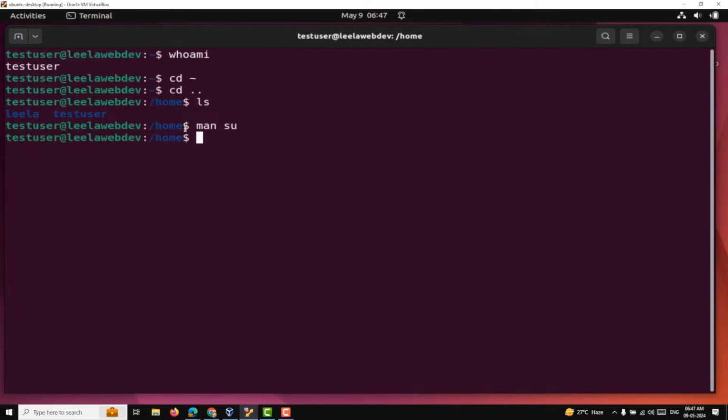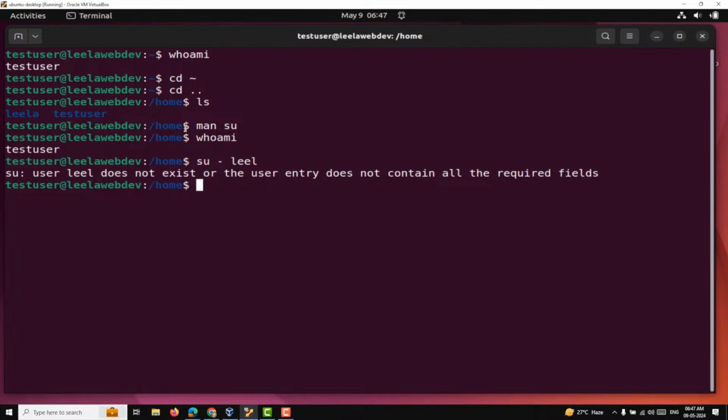Right now, if I check whoami, I am logged in as the test user. If I want to log in as Leela, then I can use su hyphen and the username. It will prompt you for the password, so you enter the Leela user's password.